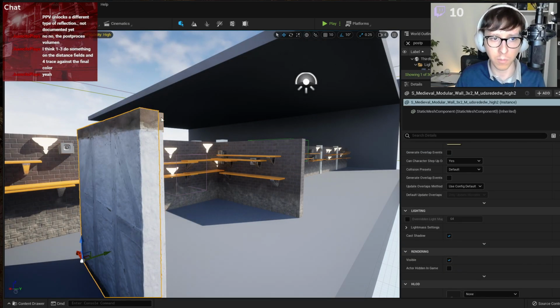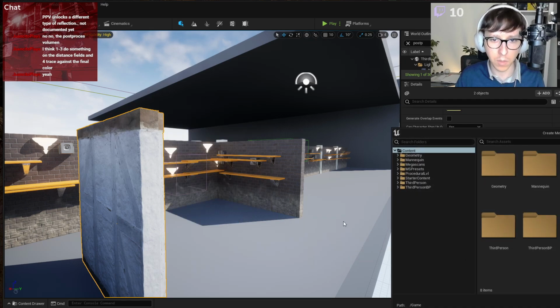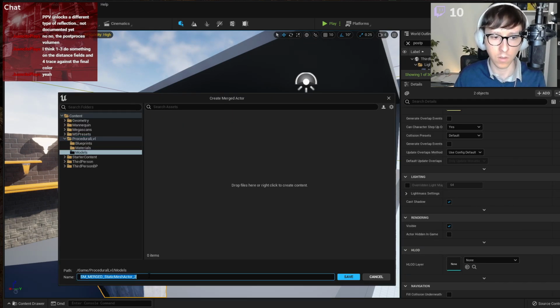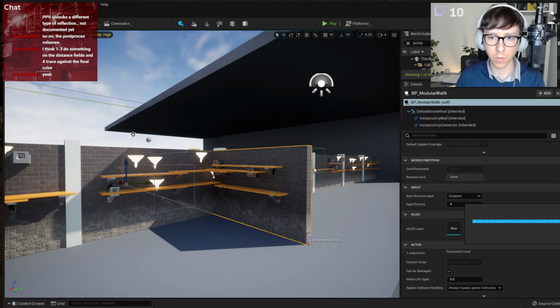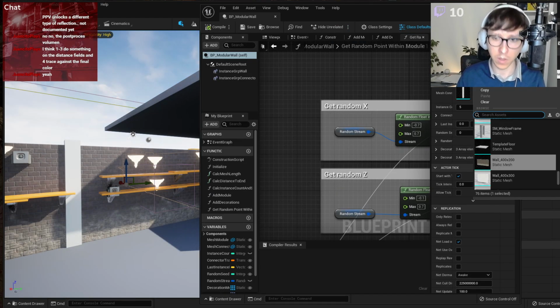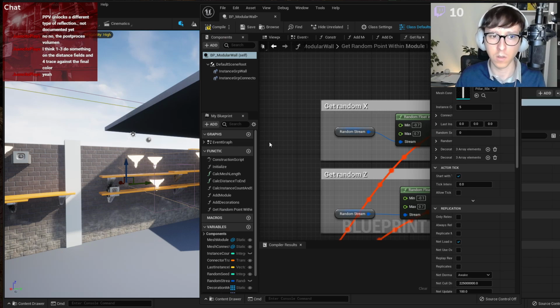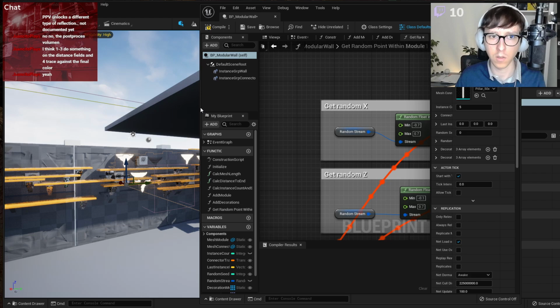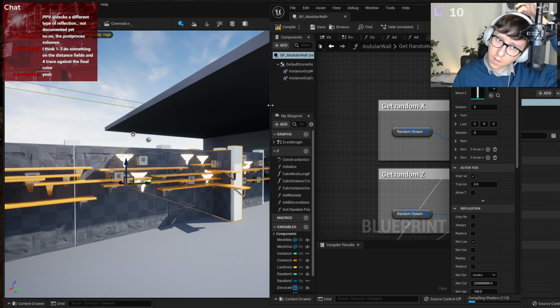Let me merge those two meshes. Merge actors to a single static mesh. And let's call it merged medieval wall. Okay, so now we go here and we replace it with merged medieval wall. Okay, it's calculating something for the nanite, I guess.